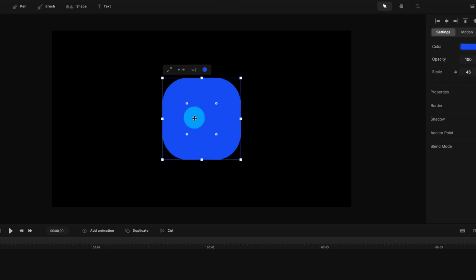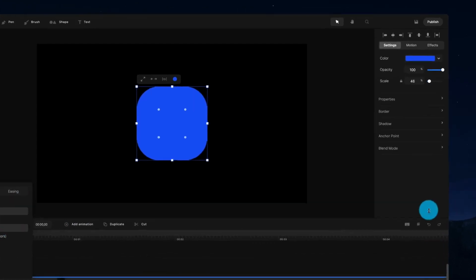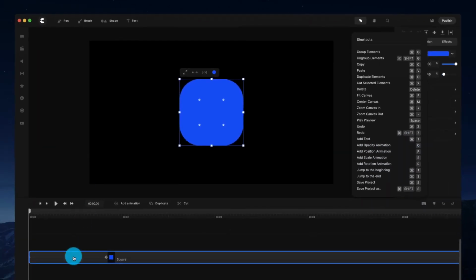So what I'm going to do is select the shape. And instead of clicking on this button, I'm just going to use the keyboard shortcuts S and R. And what that's going to do is activate the scale and rotation properties. And you'll be able to see, if you go over to the keyboard shortcuts, you'll be able to see how you can use some of these quick shortcuts to speed up your animating. So now I've added 2 keyframes with scale and rotation added onto them.